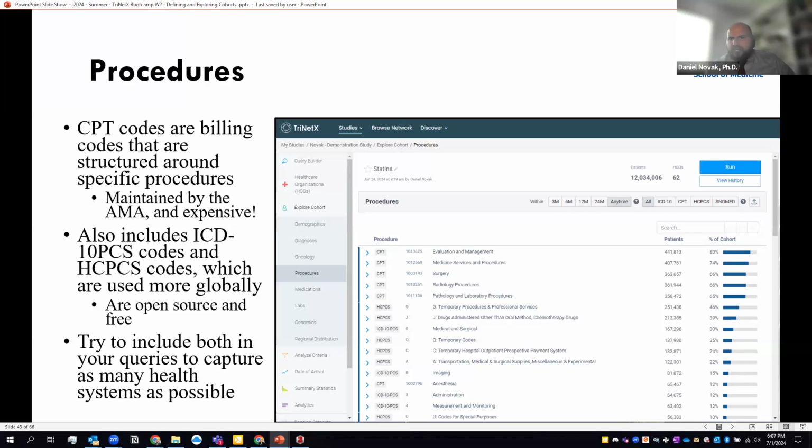Procedures pretty much work exactly the same way, but procedures use the CPT codes, billing codes that are structured around specific procedures. Now, one thing you should be aware of is that CPT codes are maintained by the AMA. It's one of the ways they make their money, and they're very expensive. So some systems have opted instead to use ICD-10 PCS codes or HCPCS codes. And these are more used globally because they're free and open source, and you don't have to pay the AMA to get the most updated ones all the time.